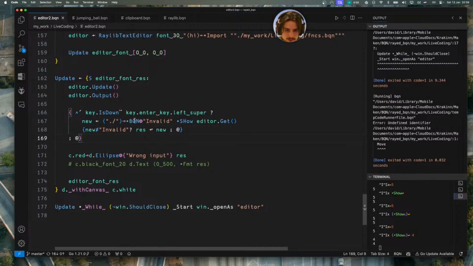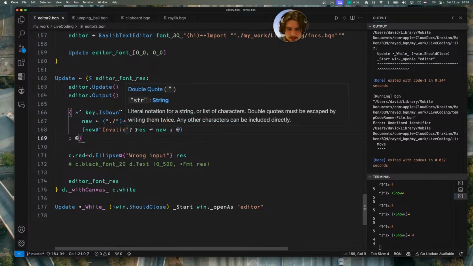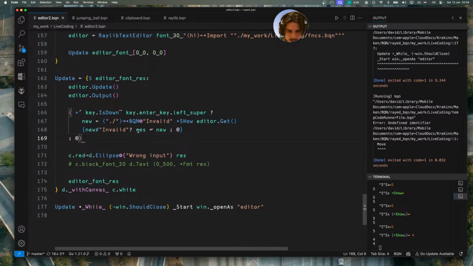Then it's gonna go interpret the text you have as BQN. See if it runs. If not, it's gonna say invalid. This is a bit ad hoc. If it's not invalid, then it's gonna return the result in a res, which is like the result or something. And then I'm gonna draw the ellipse with these arguments, and if that's not gonna run, it's just gonna say wrong input.